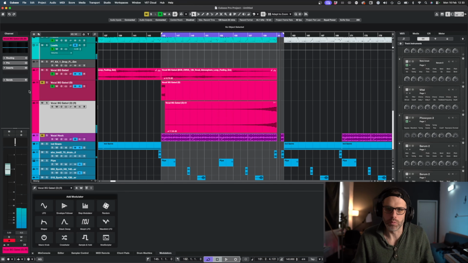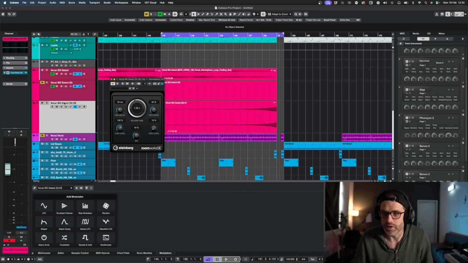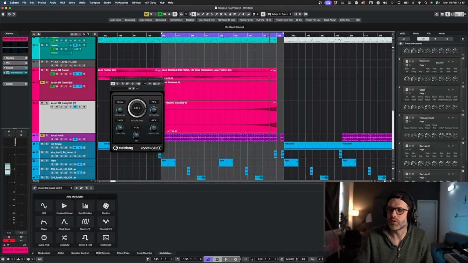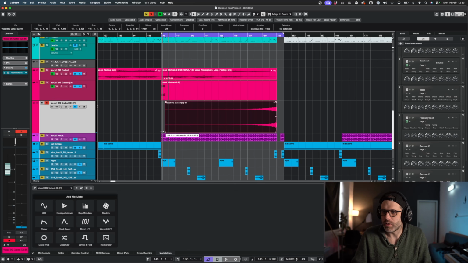So you can hear it abruptly ends. Just to get over that, we can put another instance of Roomworks on there, just so we have something to tail off with and it doesn't end abruptly. So what we can do here as well is we can extend this.